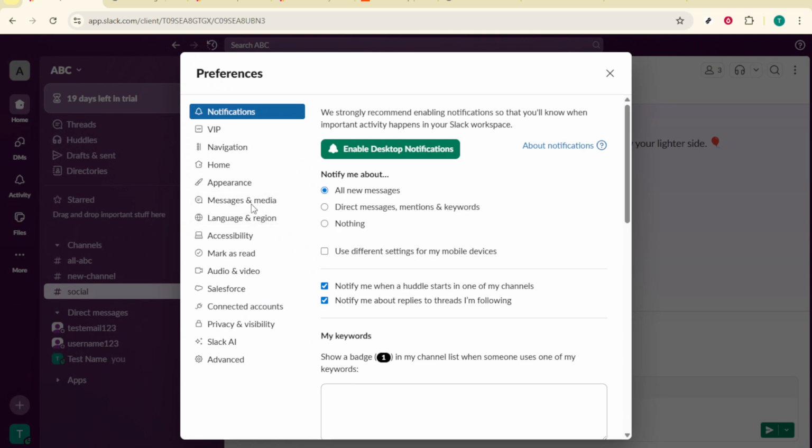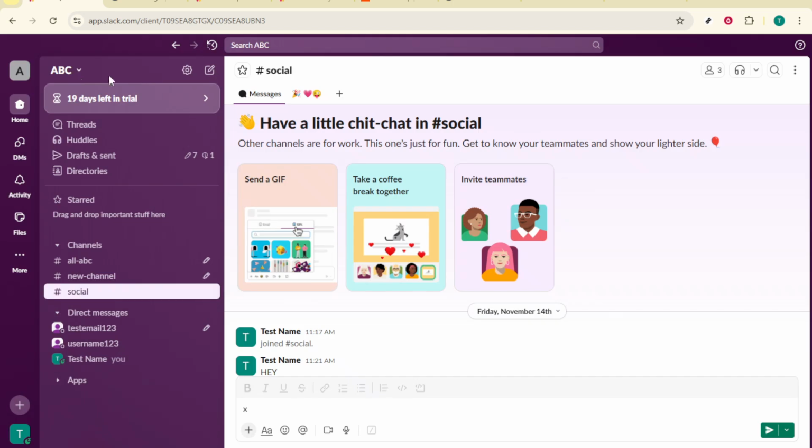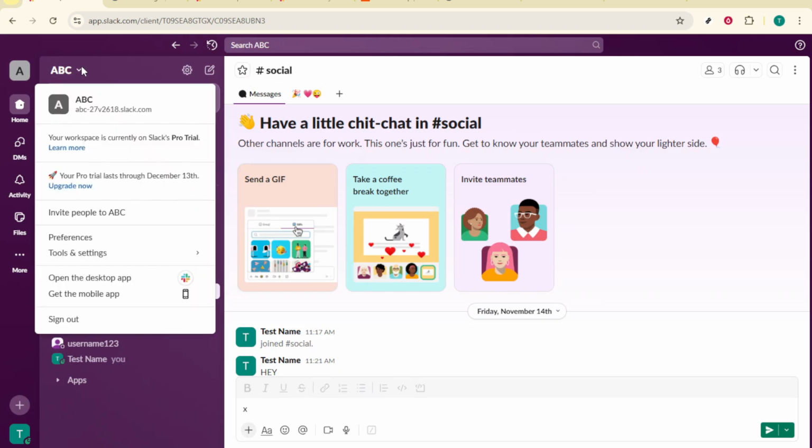Once you've set the date range, click Start Export. Slack will begin preparing your data on the back end. You don't have to keep the page open. You can continue your day. When the export is ready, Slack will email you a link to download it as a zip file.